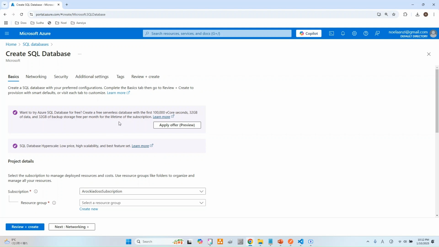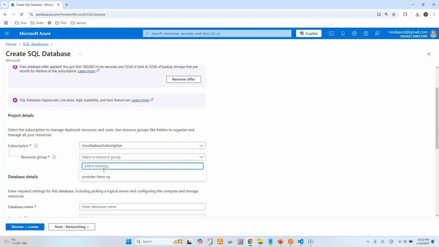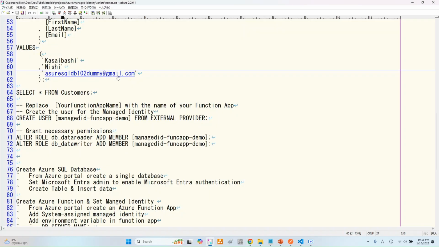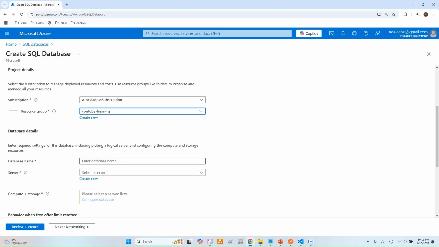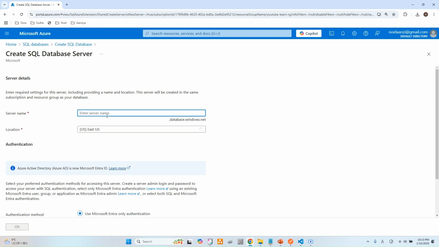So here it will ask you for the free tier usage. You can click this button, apply offer, and make use of the free offer. So click this, then select the subscription and select your resource group, then enter the database name. I already have the name. Then we need to create the server for the database. So click this create new button and enter the server name.